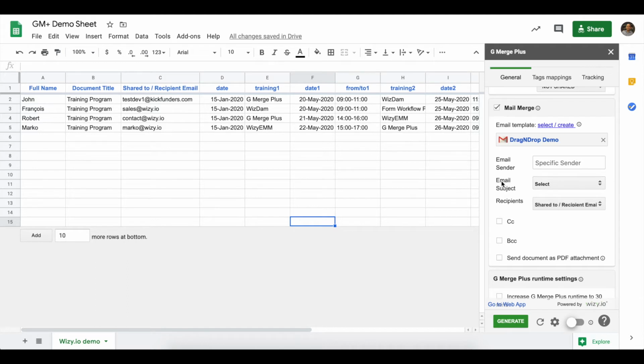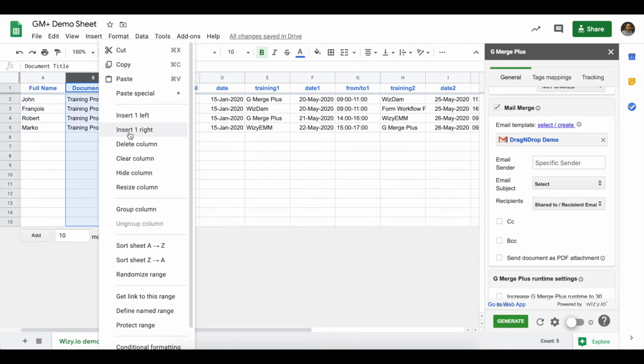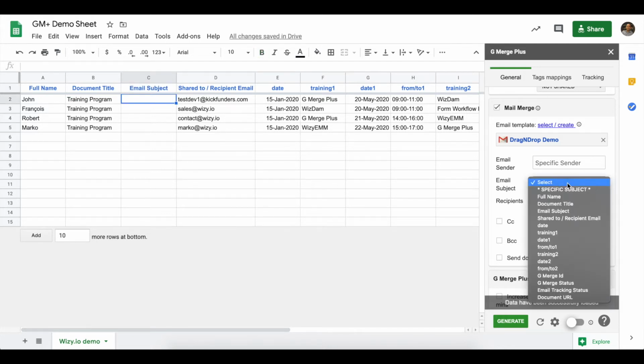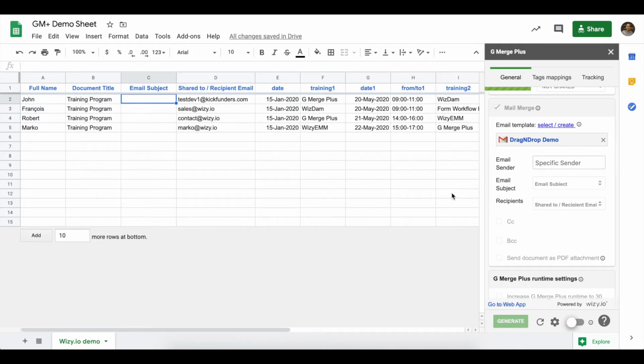First, let's add a column that we can set as the subject line. We'll add one here and call that email subject. Next up, let's refresh the add-on data and select the header name on the email subject drop-down menu. Once that is done, we can now specify a function that will create our dynamic subject line.